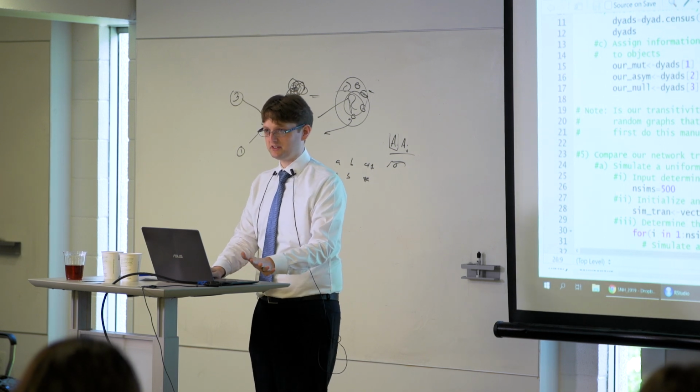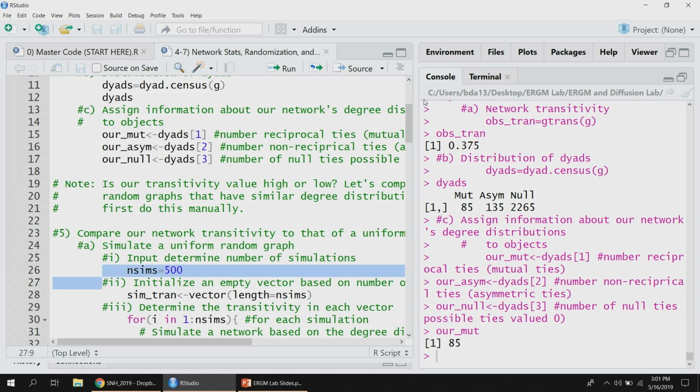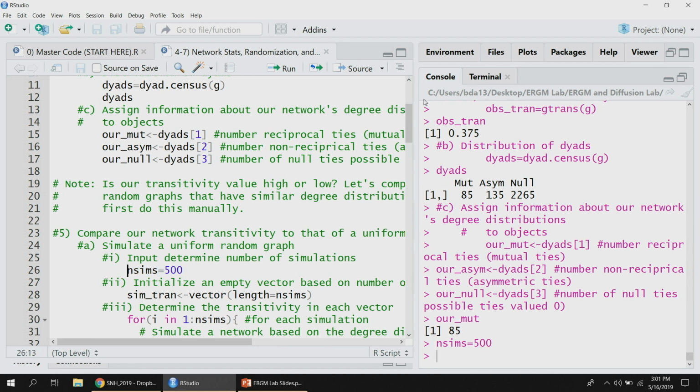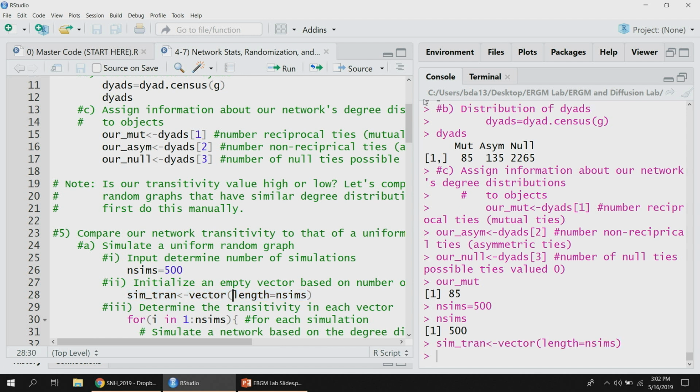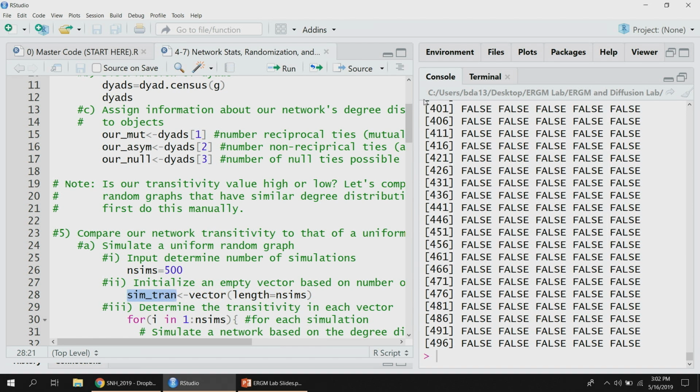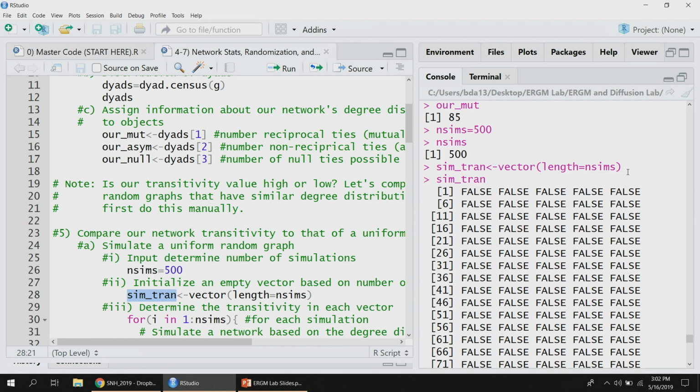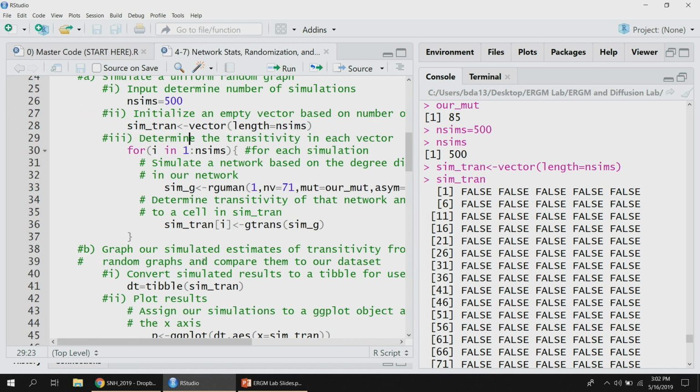So we could do this manually first. I'll just walk you through one example. Here we're assigning how many simulations we're going to do. We're going to generate a lot of random graphs and look at transitivity in all these different random networks. We're going to prep a little variable that we're calling simchan. It's the number of transitive ties in our simulation. It's just an empty vector. We're just prepping this variable. It has no information in it right now. But we're going to fill the vector with this loop.